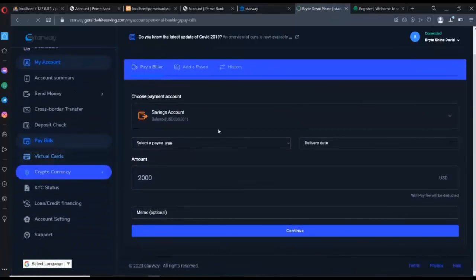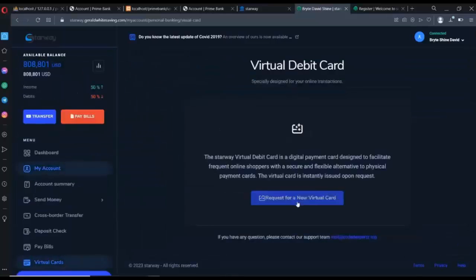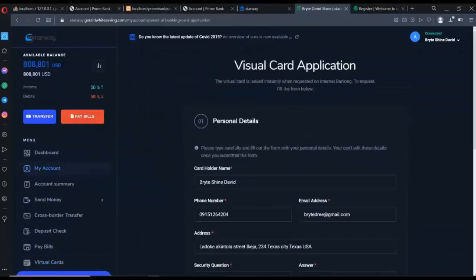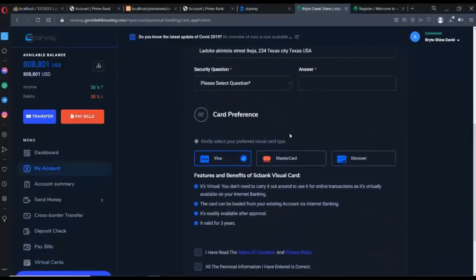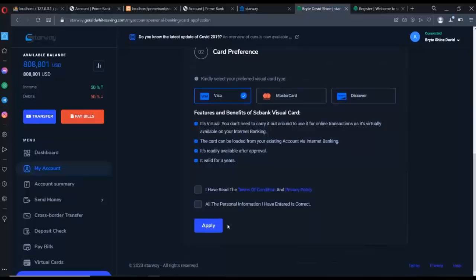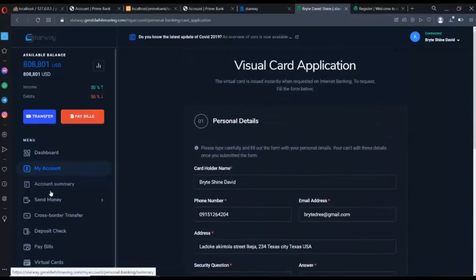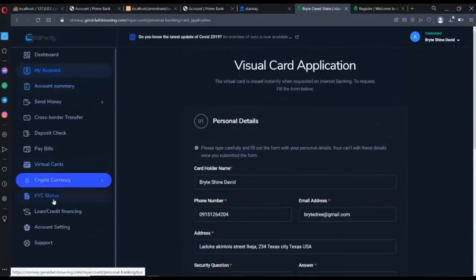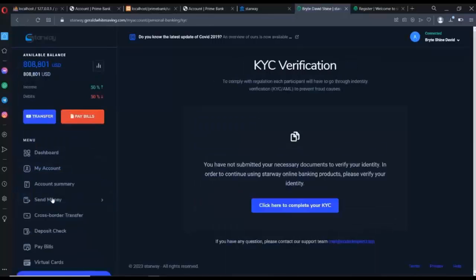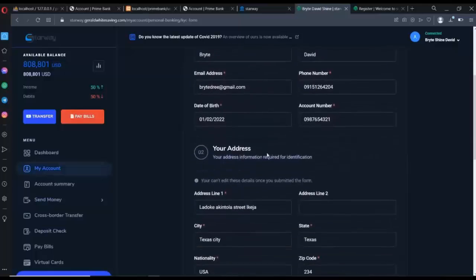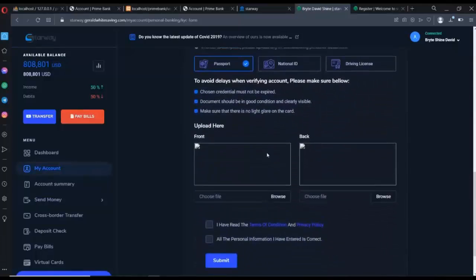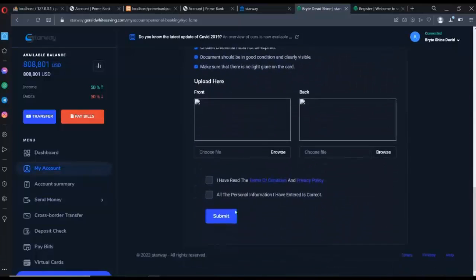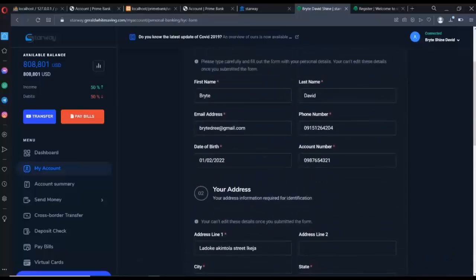You can also have a virtual card too. Here you can request for a virtual card. You fill in your details, the kind of card which you prefer, then you apply. That means we actually see all the details to get it approved. Here you can also see your KYC status. Here you'll be able to upload your KYC documents. Then you submit.